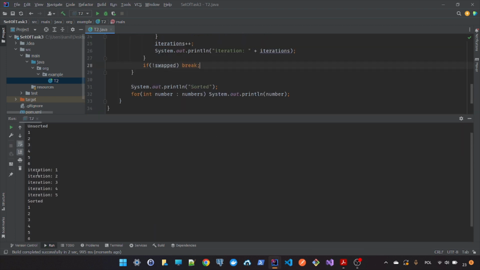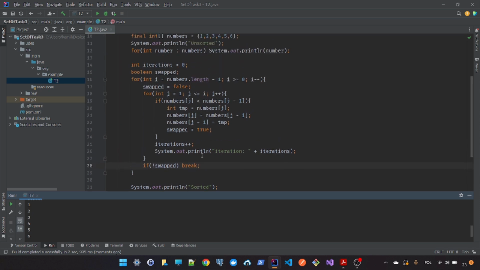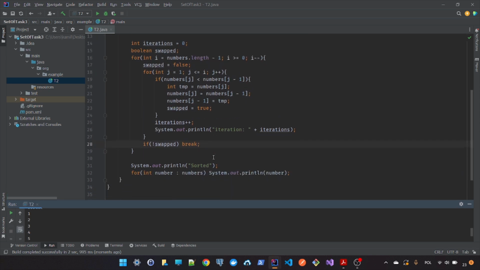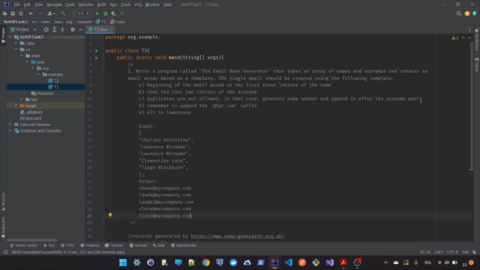Okay, and as you see now, it's a little bit better. So you've got 5 iterations. So this is the end of that algorithm, this task, and I think it works fine. Okay, now let's go to task number 3. I've already created the Java file and copied the description as you see. So let's dive into this.